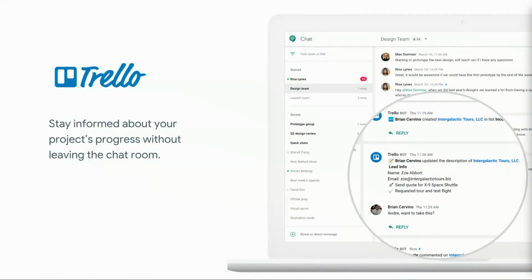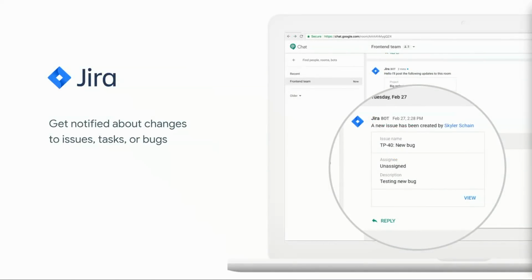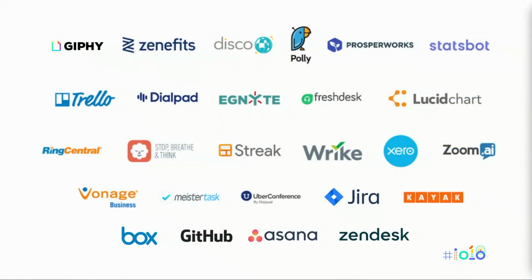We have a number of third-party bots like Trello to stay informed about your project's progress without leaving the chat room. RingCentral to make calls or start video conferences with your room and your team. Jira, so you can get notified about changes to issues, tasks, bugs, and then talk about those changes as they happen. And we're excited to announce today that Box is launching a bot on Hangouts Chat to help you find recent files or favorite files to open or share without switching context. We have a number of bots in many different business functions, like developer tools, tasks, CRM, HR, support, and more.